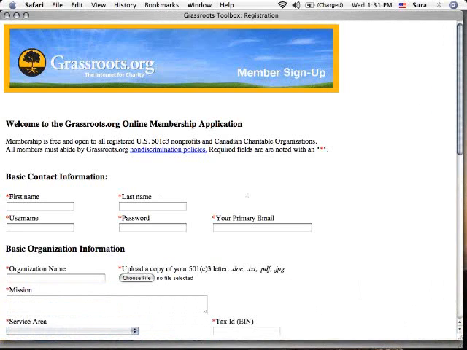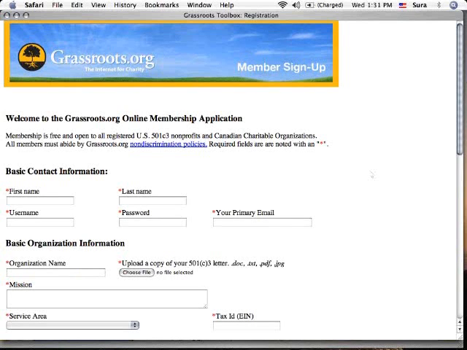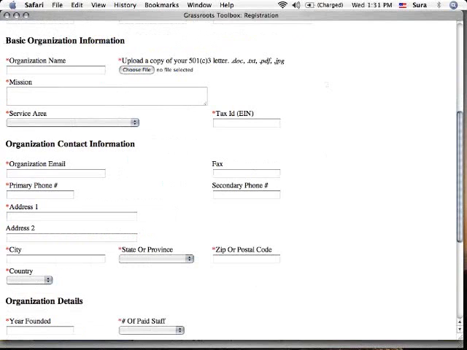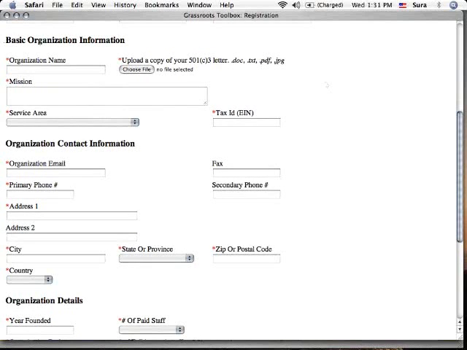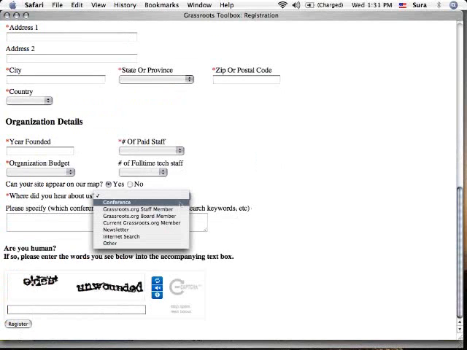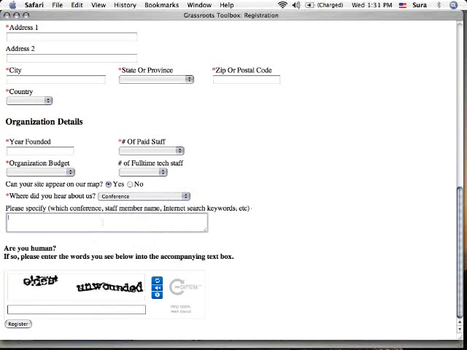It's pretty easy. You're going to put a contact. So probably whoever is on the call or whoever is in charge of these sorts of things can put their contact information there. Then you're going to put in your organization information, just basic stuff. You need to upload a copy of your IRS determination letter. It could be any file type you have. And then put some information about your organization. And then at the bottom, there's this question, where did you hear about us? So since you heard about us today at this online conference, you can click Conference, and then you can enter here neighborhood networks for which conference. And then you put in this little CAPTCHA phrase and register.